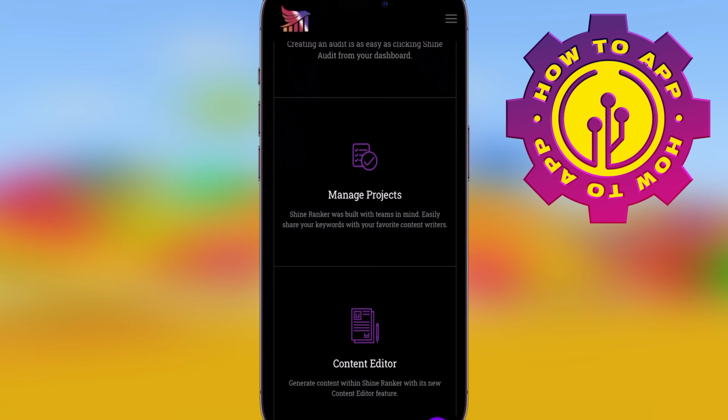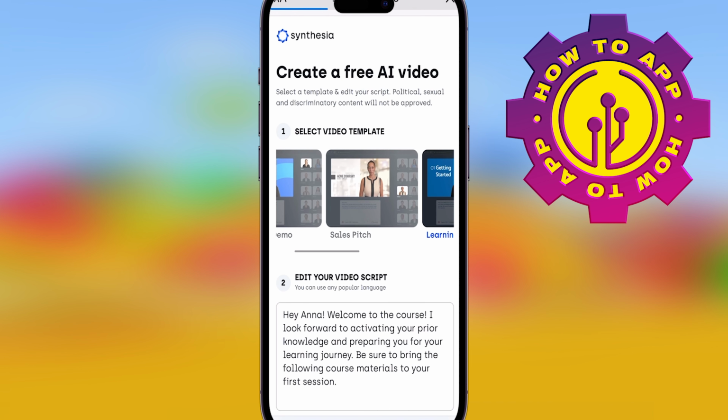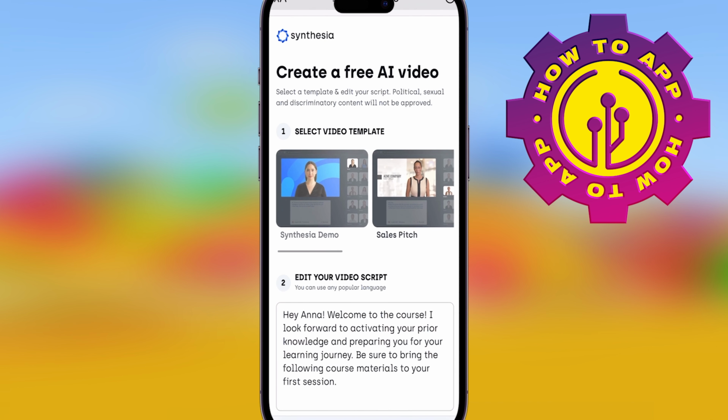Once you're there, guess what happens? You paste the script in and it actually makes you an AI video. So just like this, press create a free AI video. Once you've done that, it's going to come up with different templates. Choose a template of your choice. Type your script in where it says edit your video script and it will make the video for you. It doesn't take long at all.